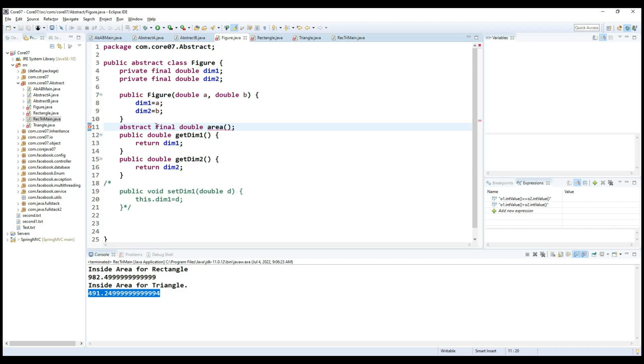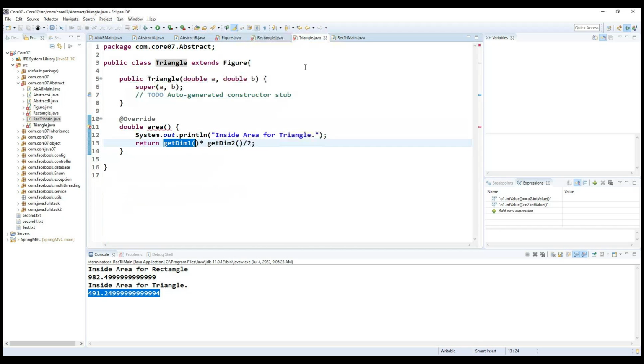Okay, what happens internally? Basically, whenever we are making a method as a final, it will not allow the subclasses to override the same method. For example, I will go to the rectangle class. Now you can see. Now again, I'm going to triangle class. What is happening internally? In the two classes, we are getting an error. Why are we getting an error?